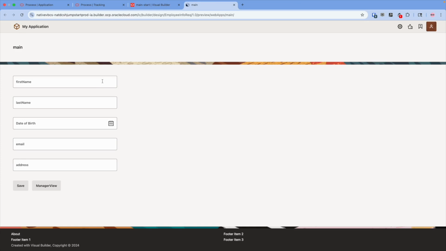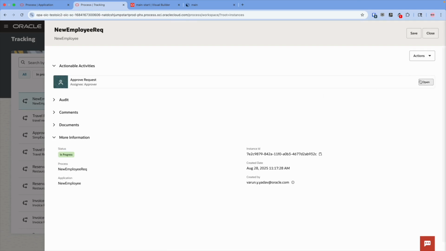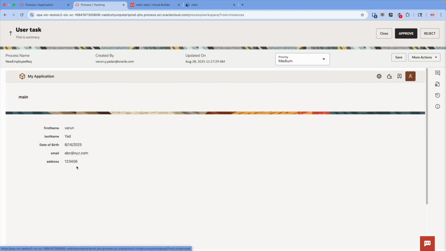All right, so now let's submit a form. Now let's get back to the process and we can reload this tracking and we should see the latest one. If I click on it, now if I click on open for the approve request, here I should be able to see the latest form with the latest information. So this seems correct. Now what I want to do is recheck this form so that we can correct my last name.